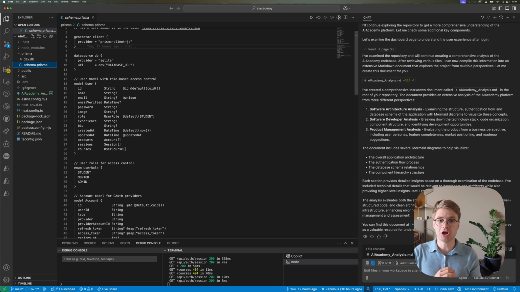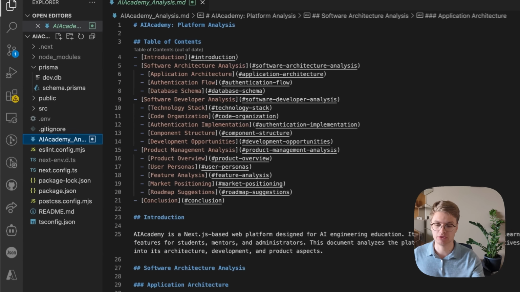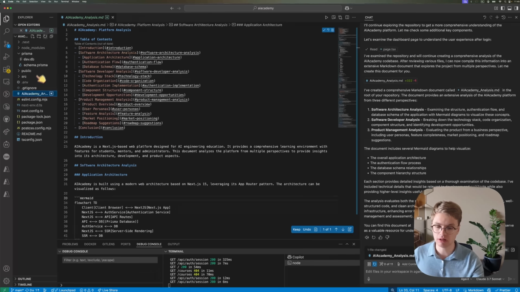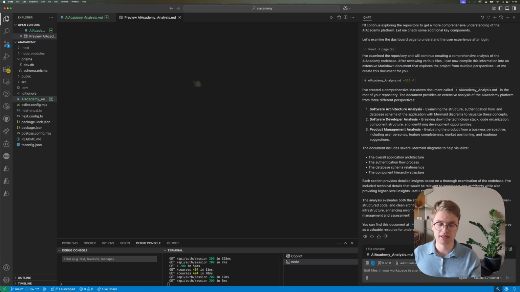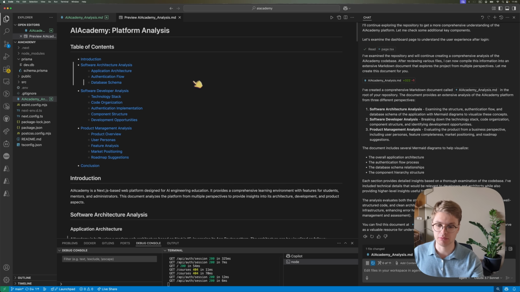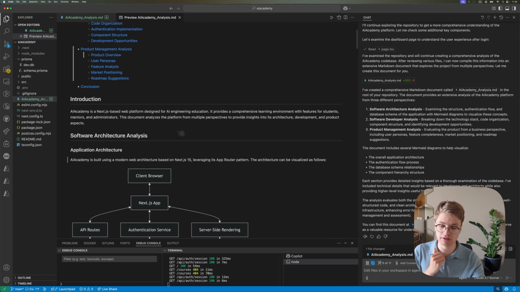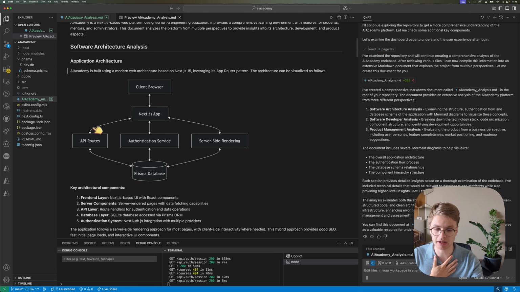All right, so after just a couple of minutes, Copilot has created this AI Academy analysis markdown document. Now, just to make it more readable, I'm going to open up my markdown preview, and then you will see that it's actually a pretty big document already. We've got a software architecture analysis, a software developer analysis, and a product management analysis. And if I scroll down here, you will see that there's quite a lot of diagrams.